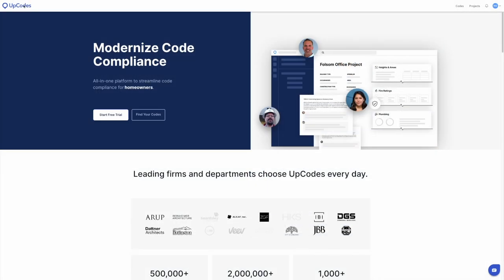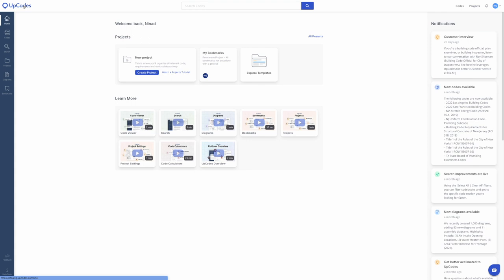When you log into your UpCodes account as an owner or an admin, you land on the UpCodes homepage. By selecting the drop-down menu next to your initials on the top right of the screen, you can enter the admin console for your account. Here, you can update your profile, manage users, or view and modify your billing details.